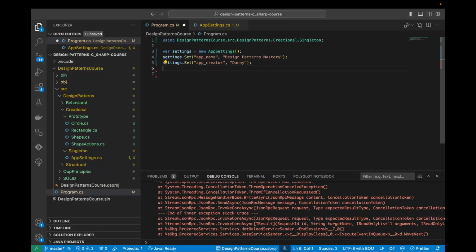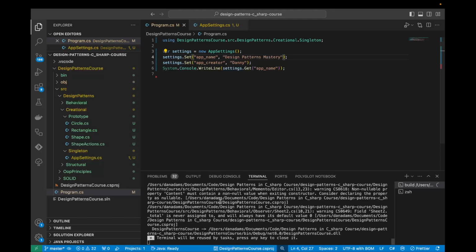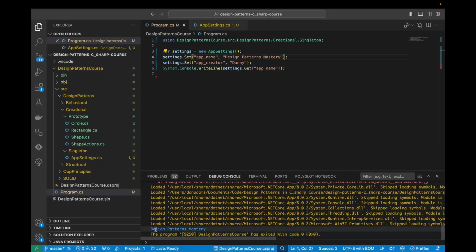Okay, so then let's actually console log one of the settings just to check that it's working correctly. So we can say settings.get, and let's get the app name. Okay, so this should be design patterns mastery, so let's run this. And we can see that it's been set correctly, and we are retrieving it from the settings object without any problems.